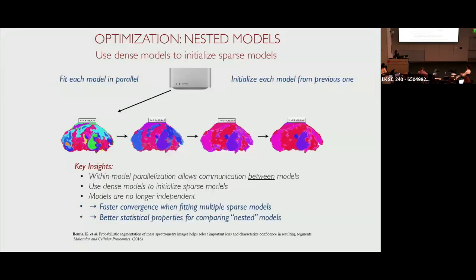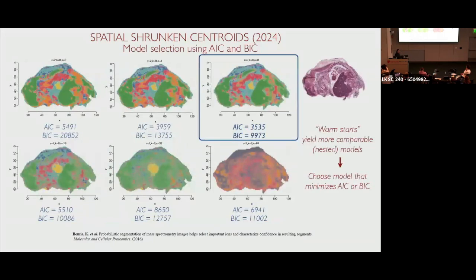So our other optimization is warm starts and parallelization within each model. We fit the most dense model first, and then use the output of that as input to each of the more and more sparse models. This allows faster convergence for the downstream, more sparse models. It also gives us better statistical properties for comparing between models, because now we can consider these models as nested models. So some of the statistical properties are more favorable when comparing between models.